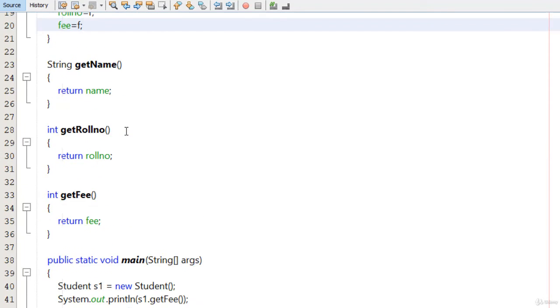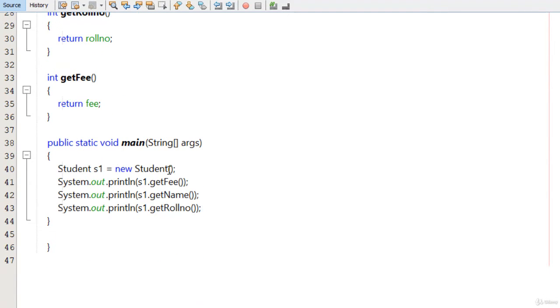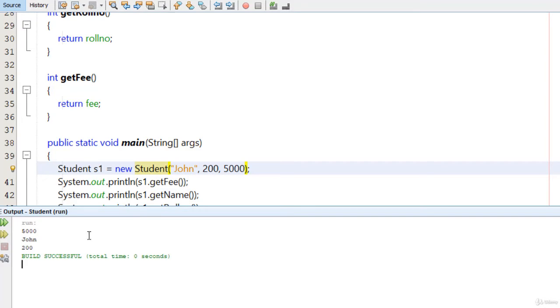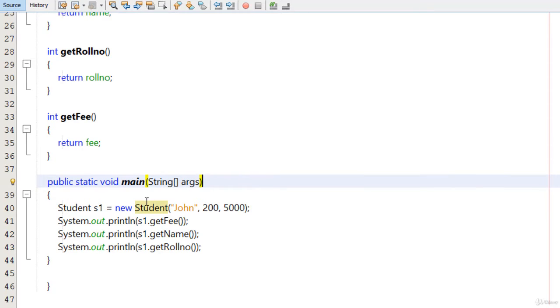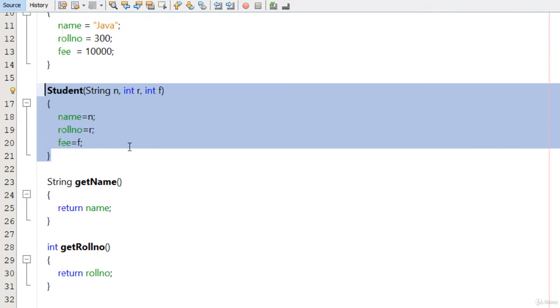And now when we create the object of this class, I am going to pass the values here. I pass here John and 200 and fees will be 5,000. And now if I run this program, you will see 5,000, John and 200 is printed on the screen. Why? Because this time we call the parameterized constructor. When we pass these values, the compiler automatically chooses the best constructor, that is this parameterized constructor.